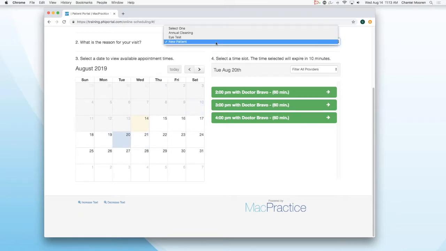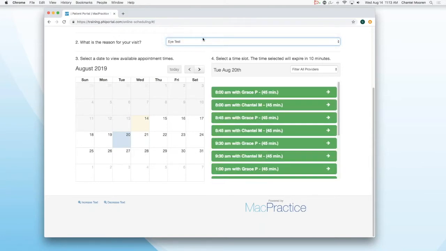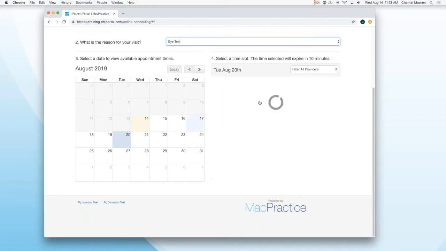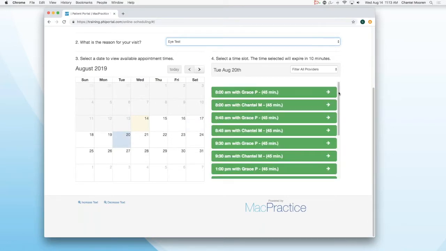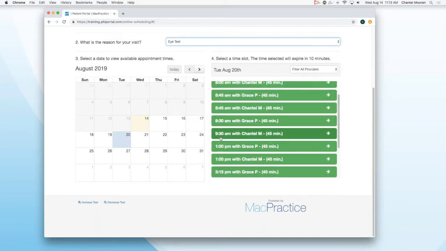Now, let's say I choose a different appointment type that has more doctors on it, like Grace and Chantel on here. So for next Tuesday, I can see Grace and Chantel. Now you can see there's kind of a block that's missing, it looks like, from 9:30 a.m. to 1 p.m. That was not set up because of any rules or anything like that we made last time. That's actually just because I have appointments at that time. So MacPractice and the portal knows not to allow appointments at that time.